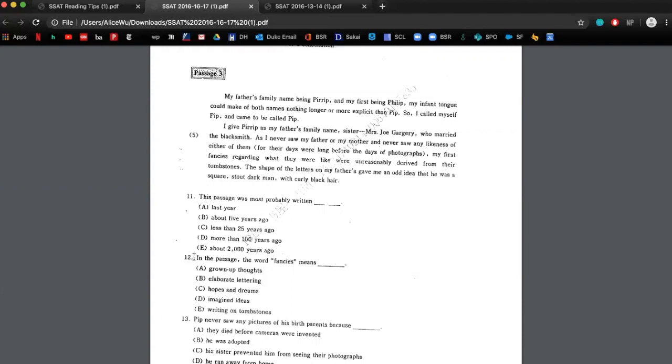Second question. In the passage, the word fancies means... okay, this is definitely a vocabulary question, so we should go back and try to find some context. So it says, as I never saw my father or my mother and never saw any likeness of either of them, for their days were long before the days of photographs, my first fancies regarding what they were like were unreasonably derived from their tombstones. Okay, my first ideas of what they were like, so it seems like this author has never met his father or his mother, and he's never seen what they've looked like. So he is trying to get an idea of what they probably looked like from their tombstones.